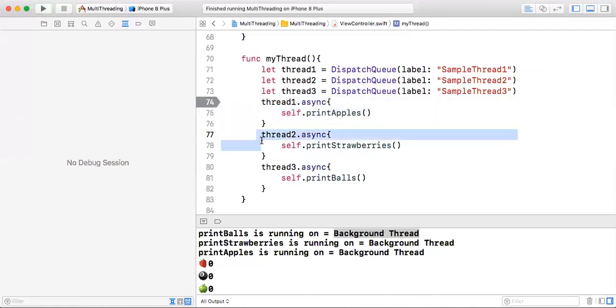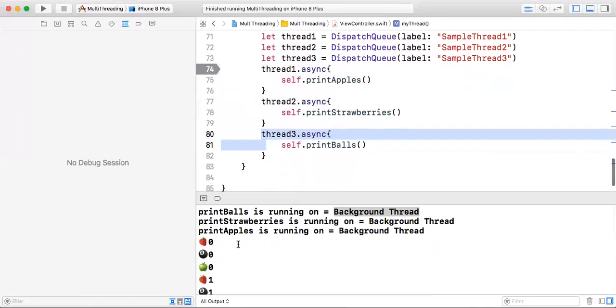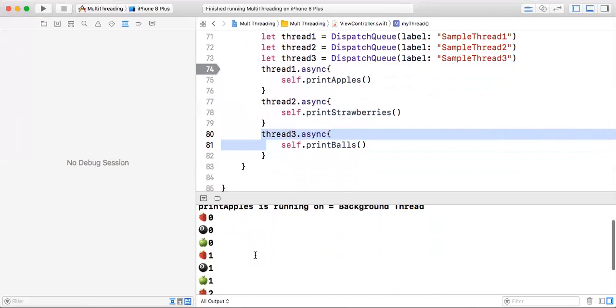When control comes here, this thread will block the third thread. So once this is executed, then only this will be executed. That we'll see one by one. Now, any doubts in this parallel operation?